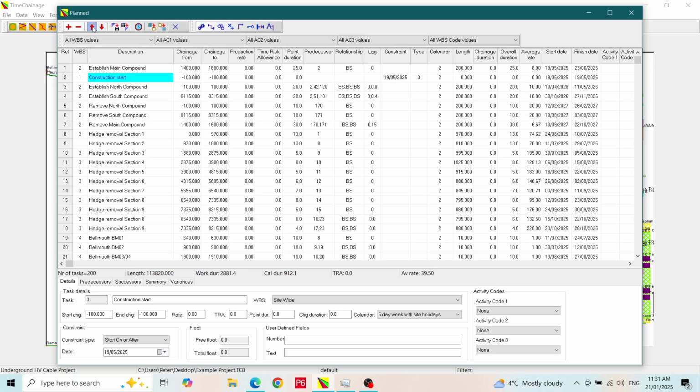We can copy the entire table to the Windows clipboard using the copy button. This is useful if you like working in Excel. Then when you have finished in Excel, you can copy the table and paste it back into TimeChainage using the paste button just like we did earlier.